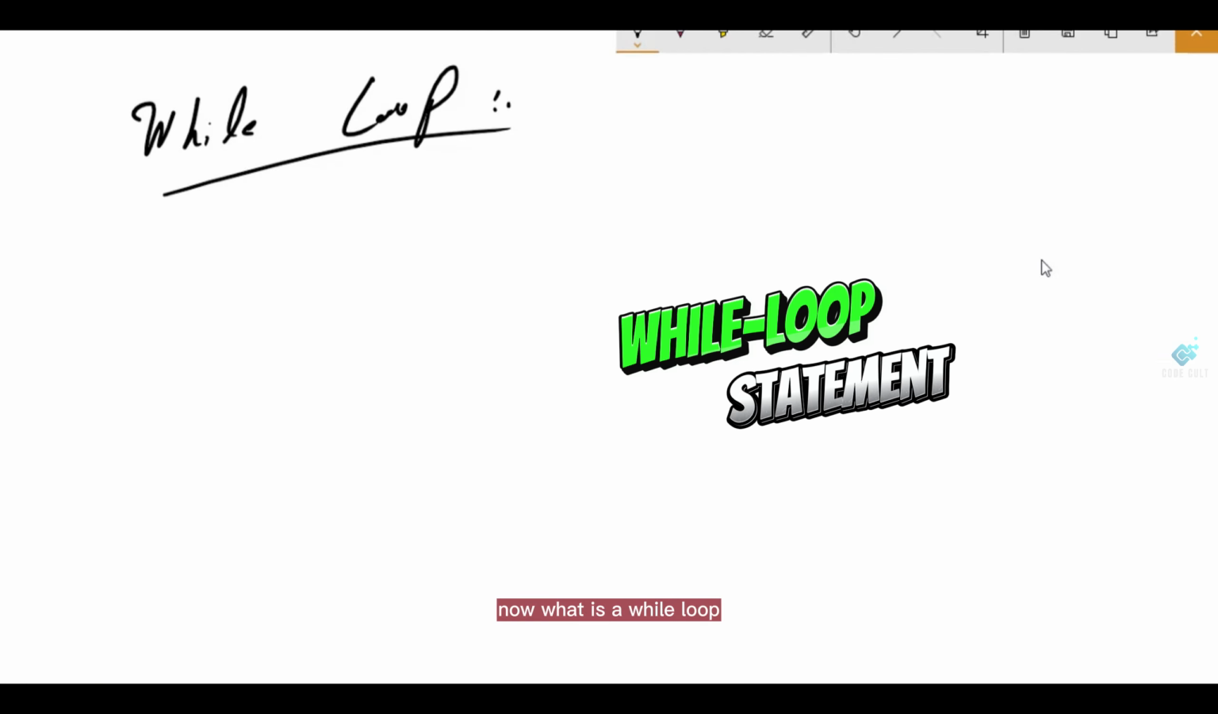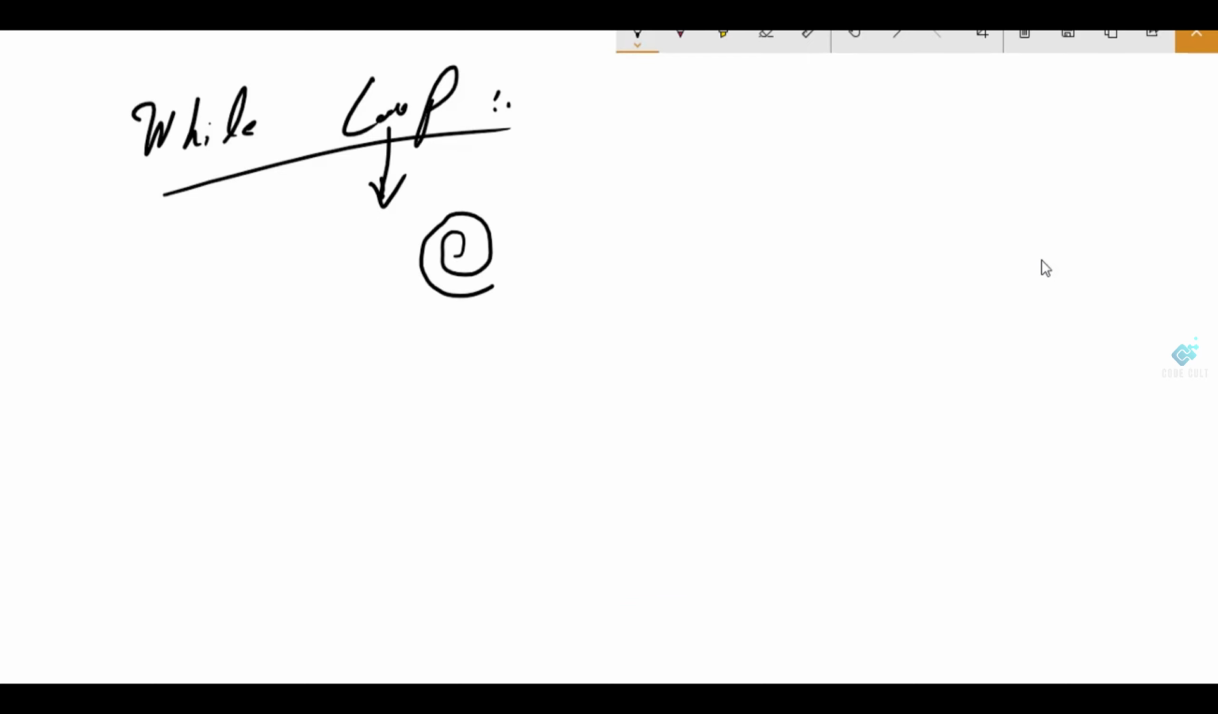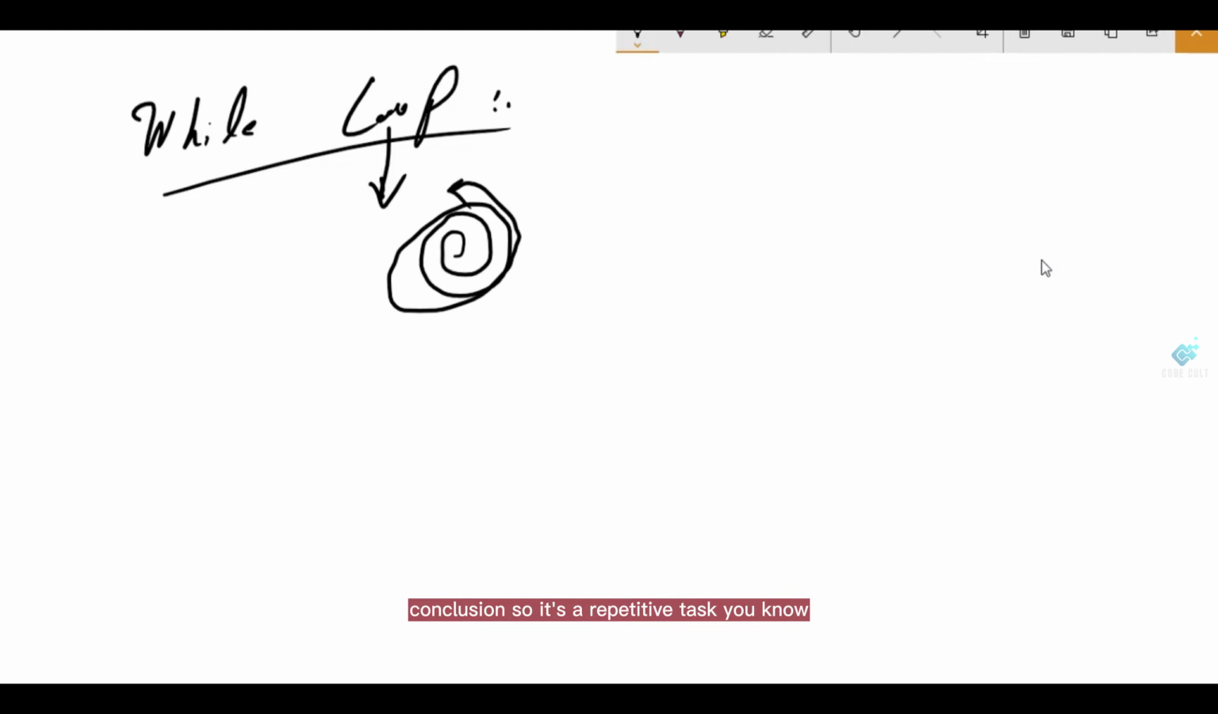Now what is a while loop? Before that, let us understand what is a loop. A loop is basically something that keeps going on until it reaches its conclusion. So it's a repetitive task, you know. Okay, now let us suppose a situation in which we have to print numbers from 1 to 100. In simple Kotlin, you have to write println 1 and then println 2, 3, 4, 5 and so on and so forth till 100, right?